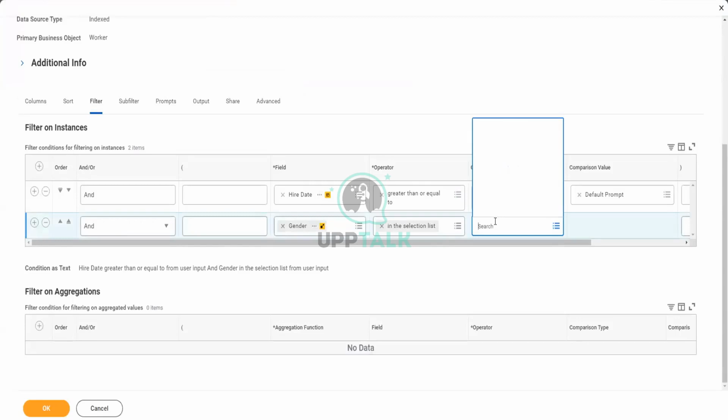Here, let's use another, prompt the user for the value. Then I'm just removing this prompt once and again I'll just click on this one. It will populate and it will auto uncheck.